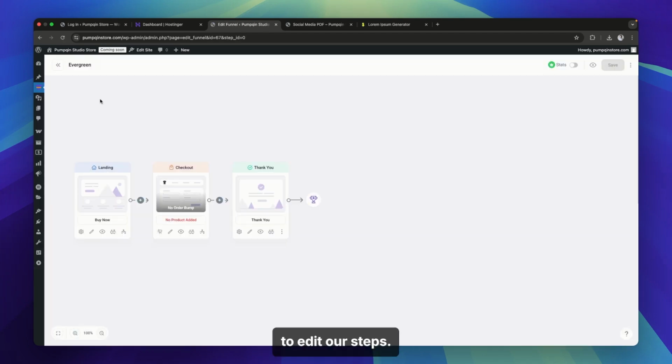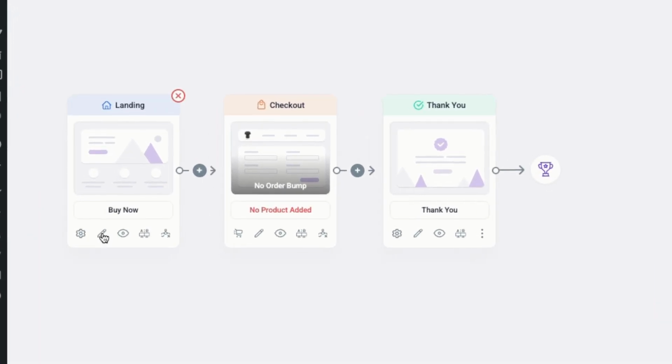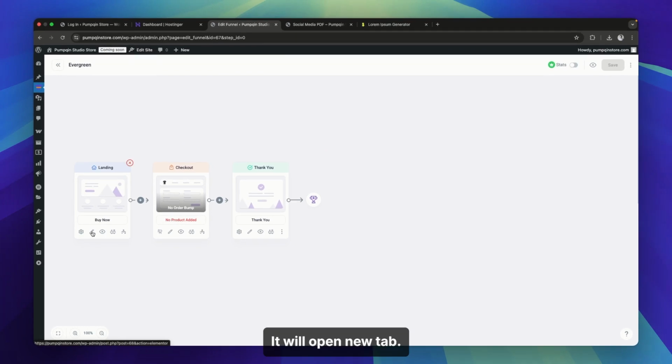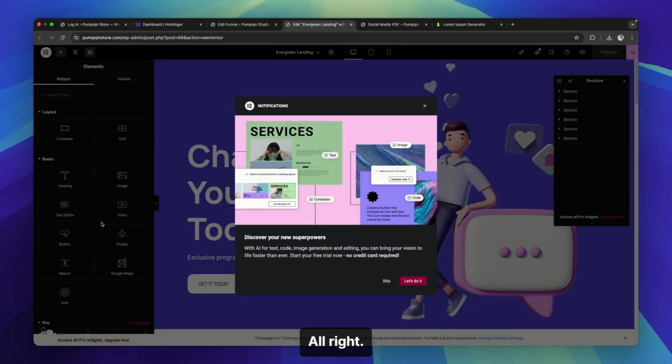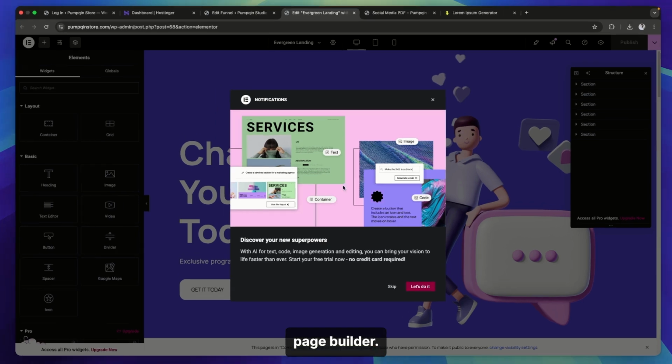Now this is the canvas to edit our steps. The free plan allows us to have 3 steps and I think that's enough. Now in the first step, click this pencil icon to edit. It will open new tab.